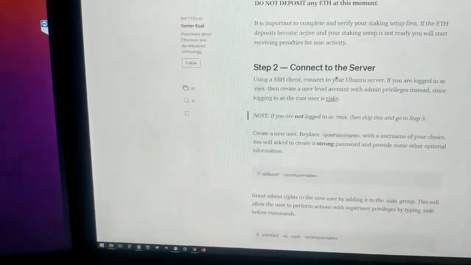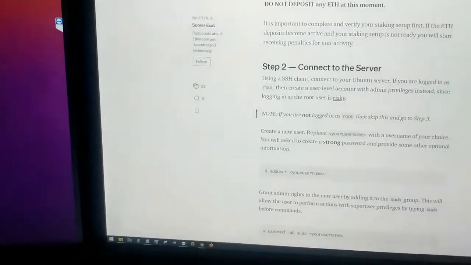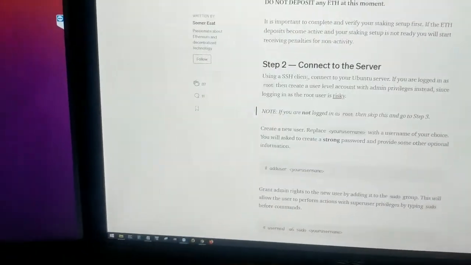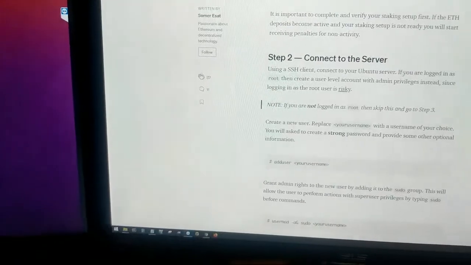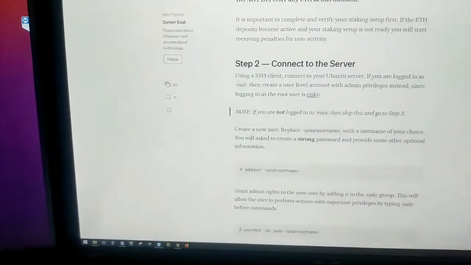So, using an SSH client. I'm not using SSH, I'm using TeamViewer, but we're going to do all this stuff anyway.